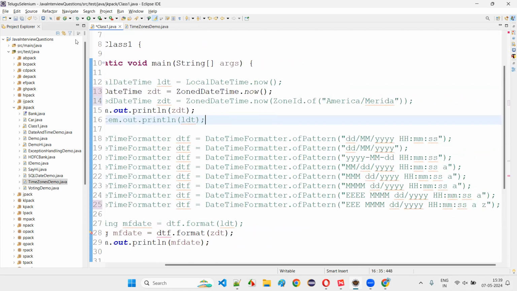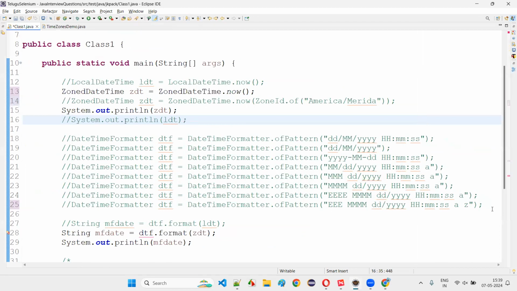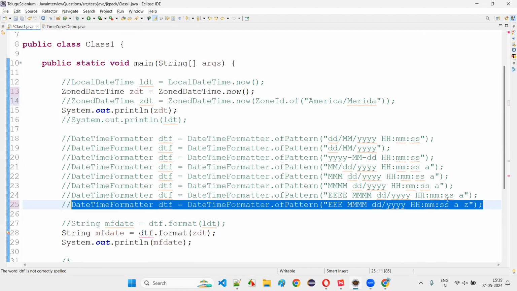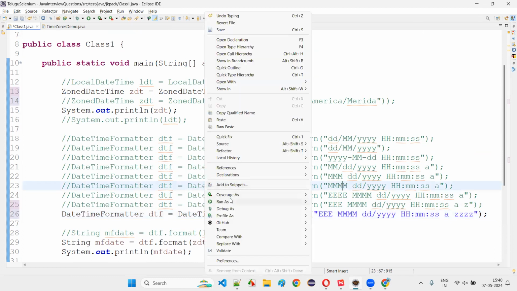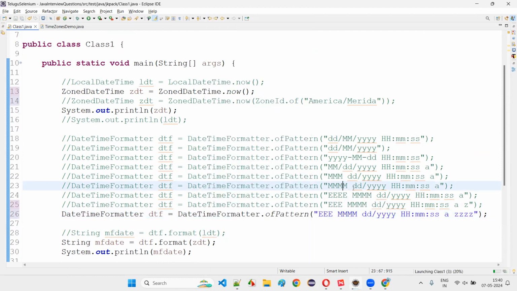I'll copy this line and paste it here. Instead of Z, I'll give 4 Zs. 4 Zs I'll give. And this time what will happen? Let's see. If I give 4 Zs, will IST come or what will come?